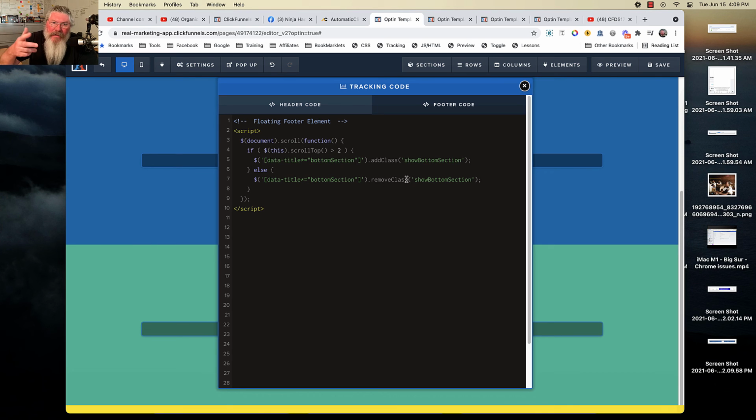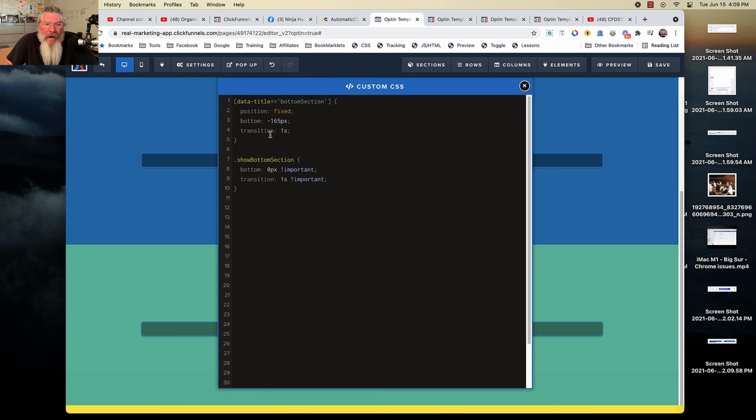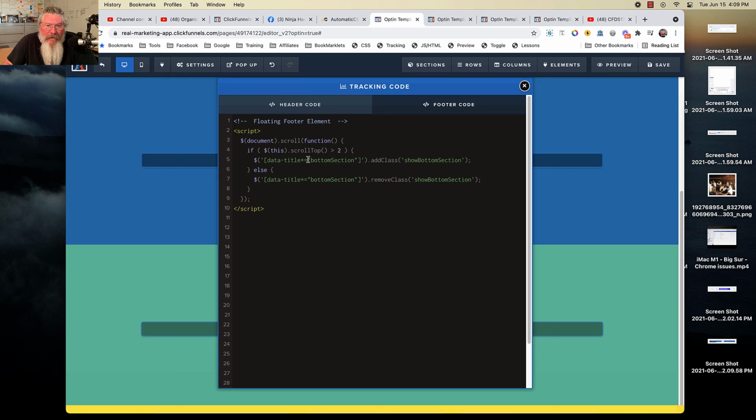So all it does is say if you're at the top of the page, take the class off. If you're anywhere down the page, turn the class on. And what that class says is to move it up and make the bottom 0. When we turn it off, the bottom is minus 165. And that is it. It couldn't get any simpler. All of 6 to 8 lines of CSS, a couple lines of JavaScript, and you are good to go.